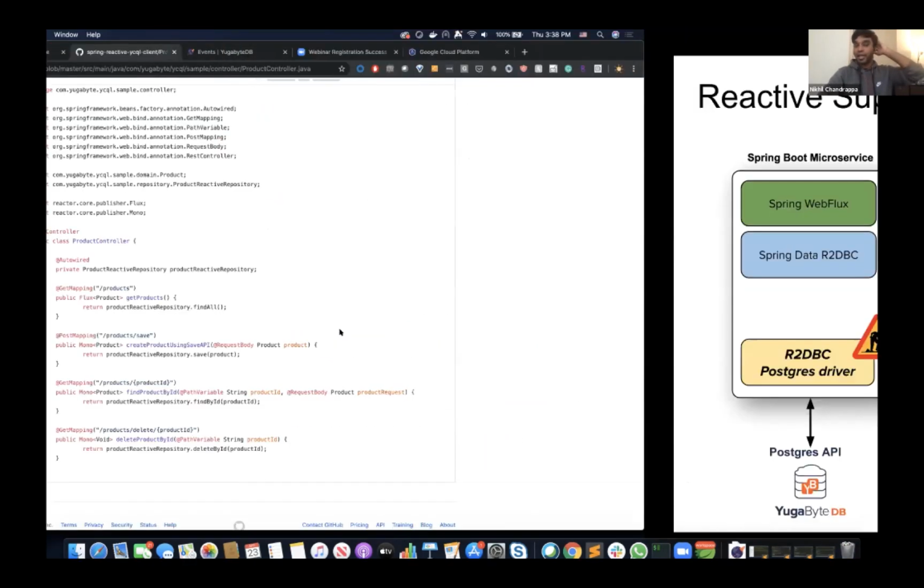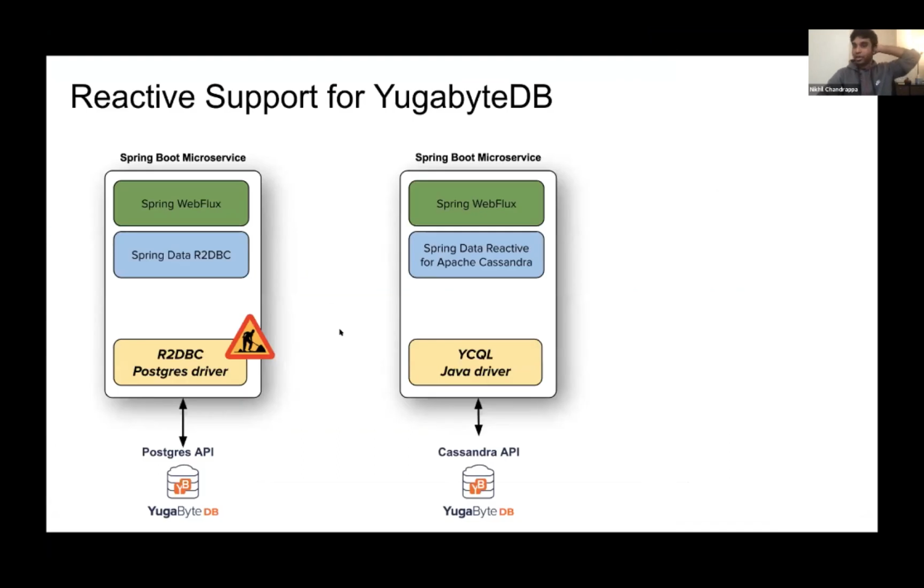Also, on the reactive front, we are currently in the design phase for R2DBC. If you folks have any feedback or ideas, we are very happy to hear from you. You can open a support ticket, a Jira or a GitHub issue on our side, or you can come and talk to us on Slack. We'll be very happy to talk to you folks on that front.